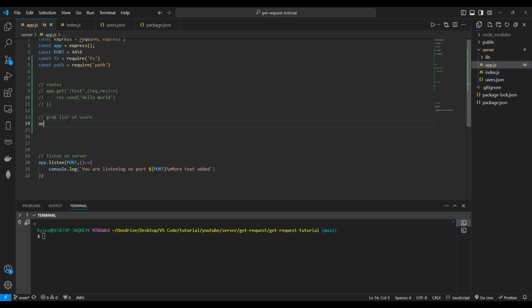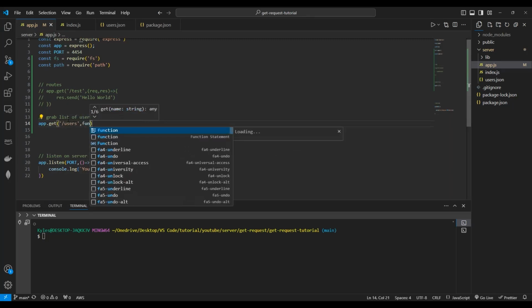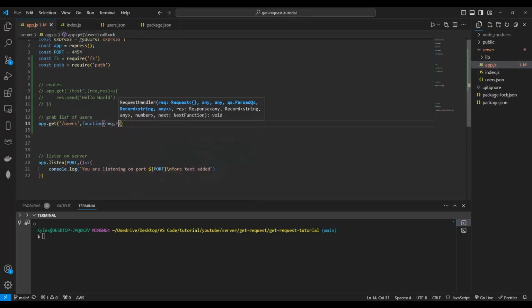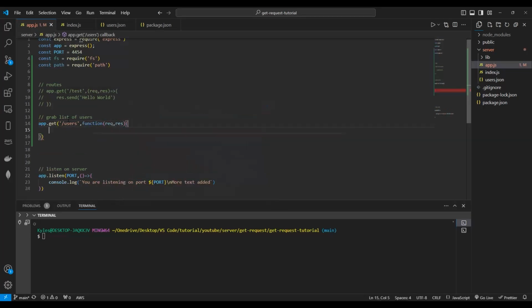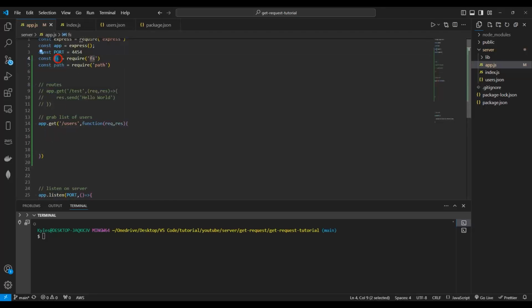We'll declare app.get with the endpoint of users, just to make it specific, with a function for request and response. And we're going to deal with the fs variable. This fs variable gives us access to our directory, and we can use functions to grab, read, write, manipulate, or create files, create folders. This is what we can do here. So let's start with reading files.